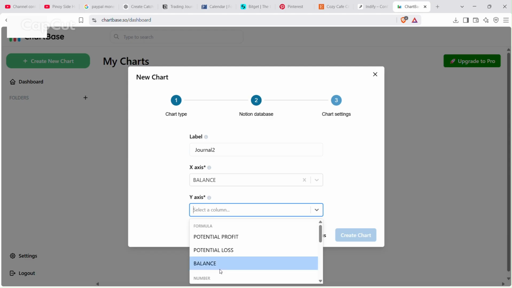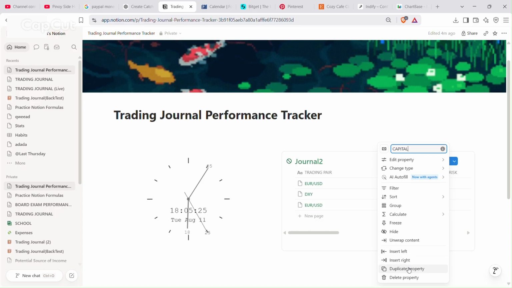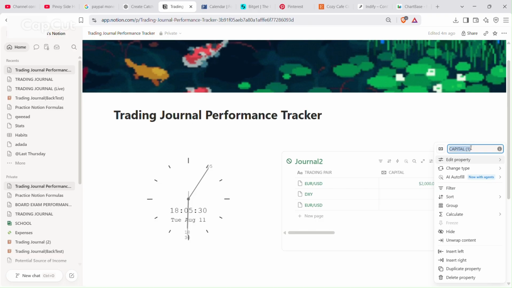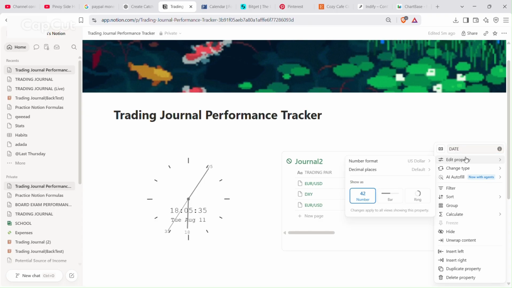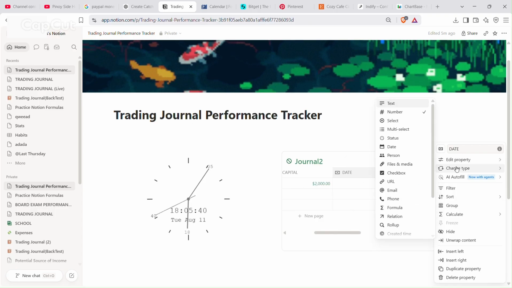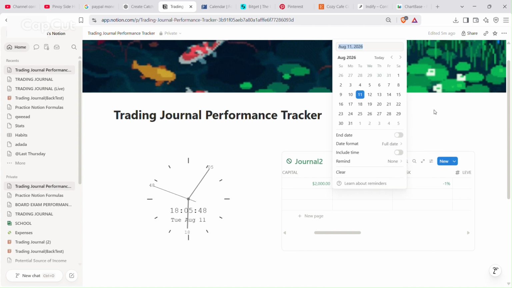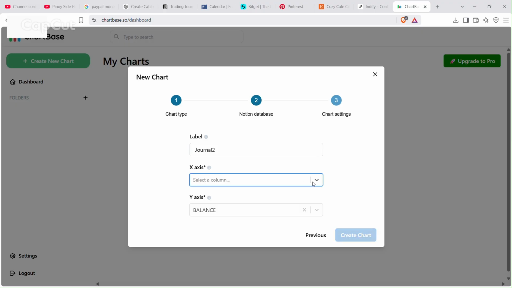Let us say the y-axis is balance. So I will duplicate this one, and then I'll change it to date. Edit property. Change property into date property. Okay, so that's it. So I'll change this to date.